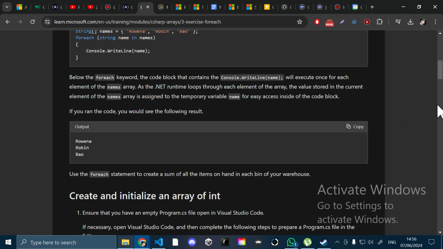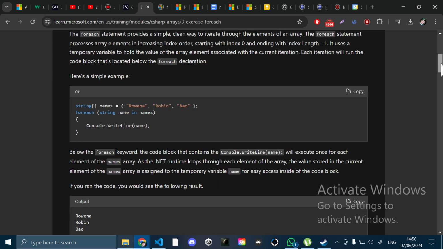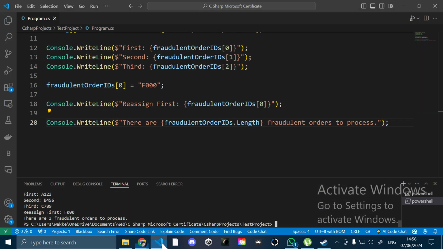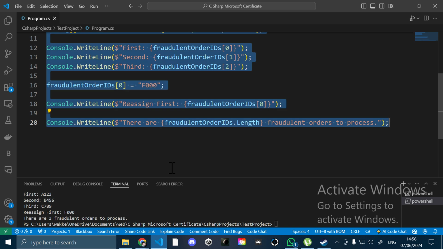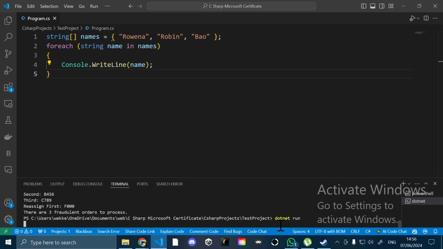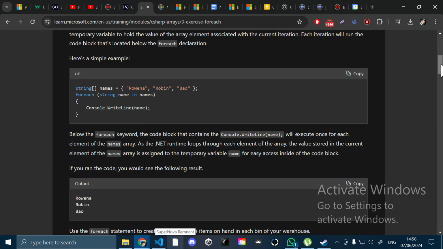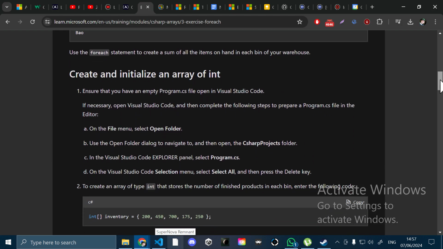Now, if you run the code, we can look at the following results. Yes, so here it says Rowena, Robin, and Beo. Okay. It's very simple, but that's the basics of the foreach loop.